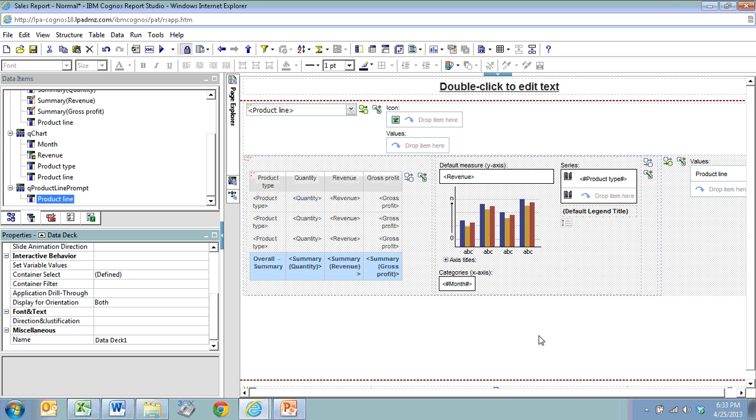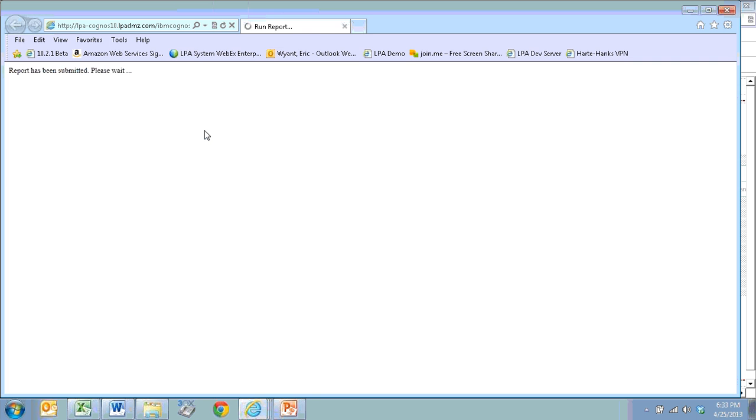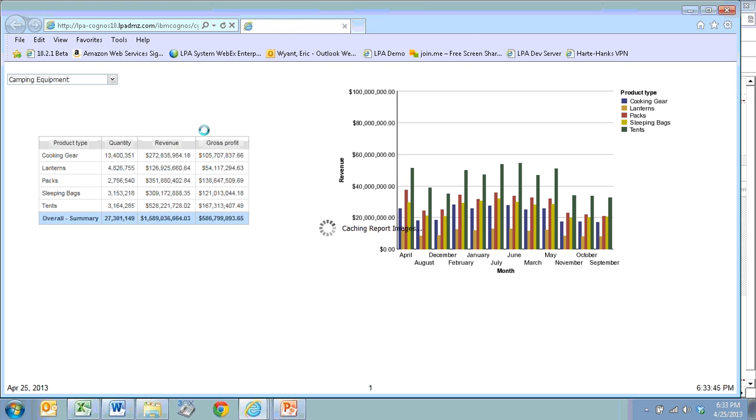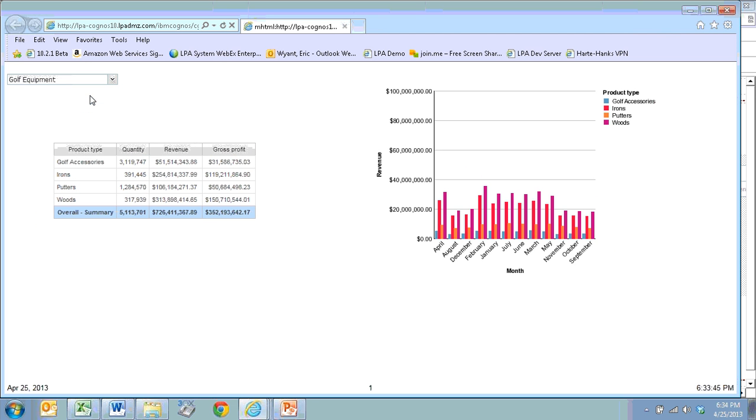So now that I have my connection established between my prompt and my report objects, it's time to test the report. So I'm going to run it. At this time, the data is being queried and all the data is being pulled into an MHT file. So the MHT file is open in the browser. And now, when we're presented with a prompt, if I change the prompt value, the display immediately changes to the filtered value.